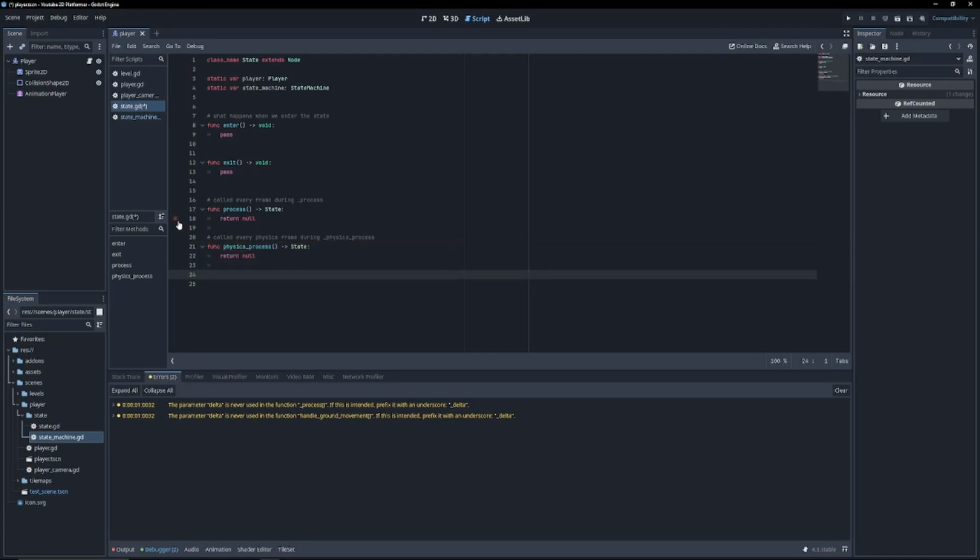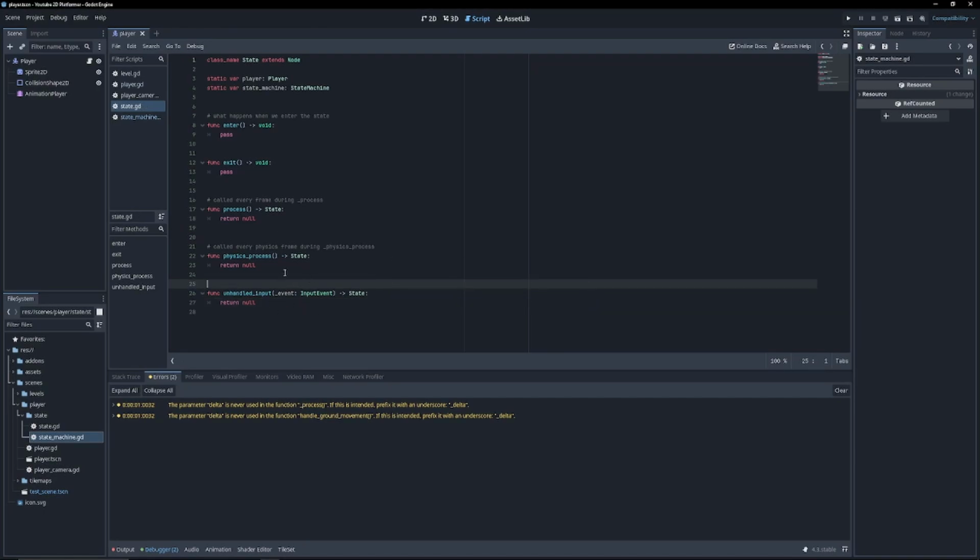And then the last one that we're going to have is func, no, sorry, not the unhandled input. This is also going to return a state, but we're going to get an event here. So if they're pressing the space bar, we need to handle that input. It's going to be an input event. This is also going to return a state. So we return null if we're just going to stay in the current state. So this is our base implementation of the state. Called when input events occur. Just wanted to add that last comment.